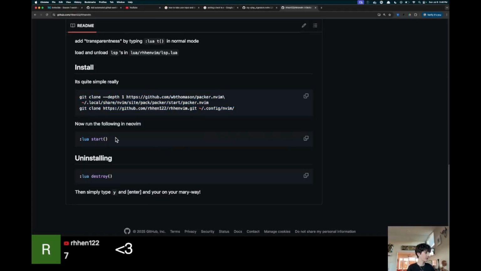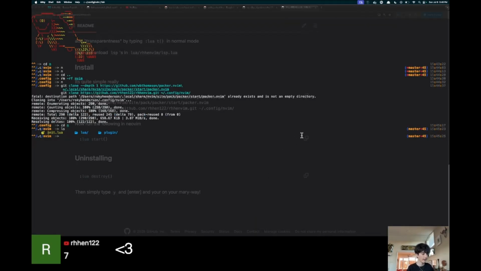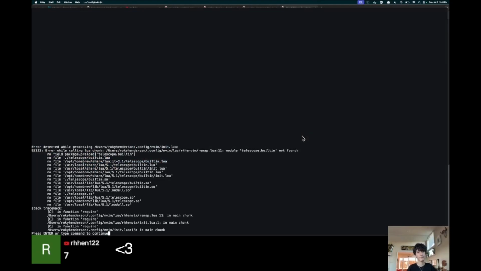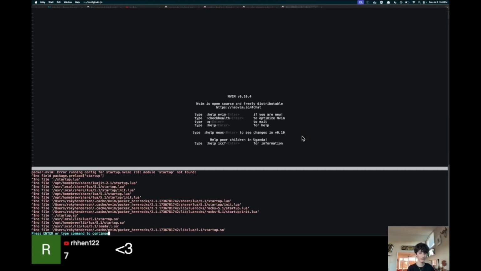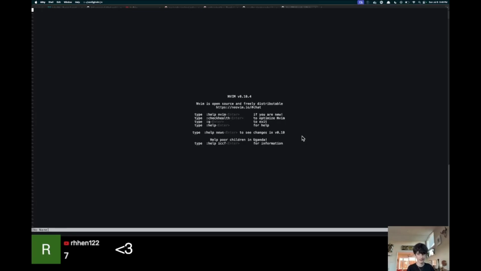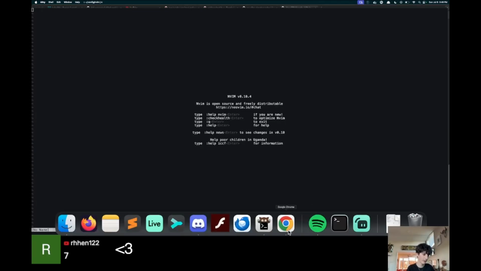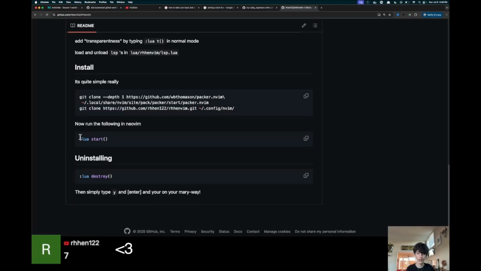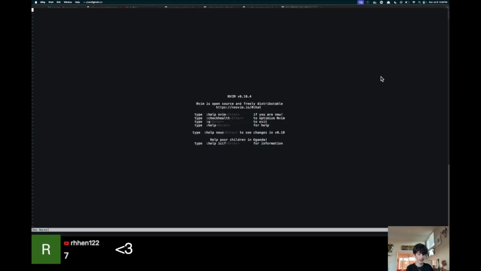The next thing we want to do is remember this: Lua start and then these parentheses. So now we can hit N. Okay, it's going to pull up this error message. That's normal. Enter. Enter. It looks like normal RhhenVim. Nothing special. That very special command that we had, this Lua start command, I'm just going to copy it. I'm going to go colon and paste it.